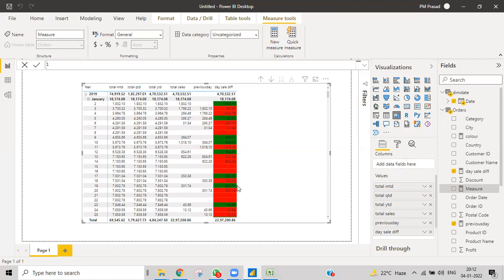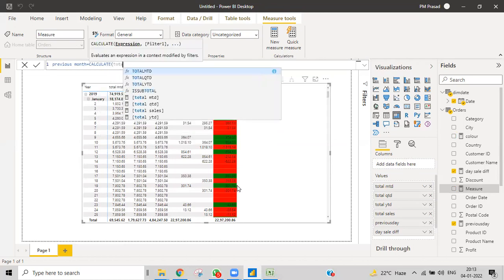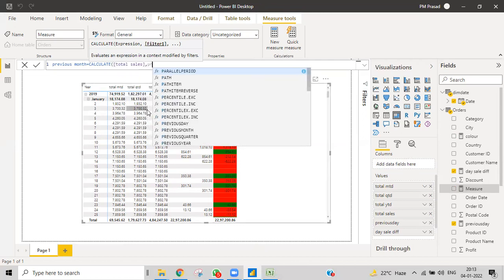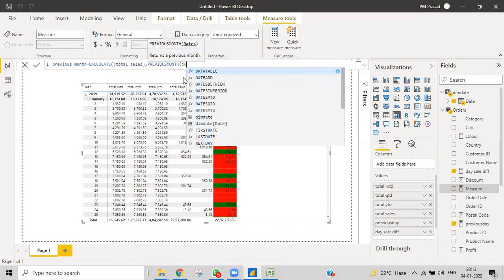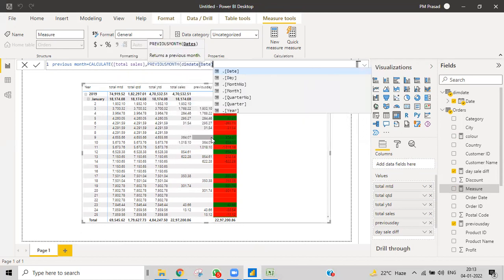So obviously we do have previous month. What we can do is calculate the previous total sales. So total sales, and then the filter that you want to give is previous month. In that, we want to give the dates. So date, and then give date, and then I'll close it.